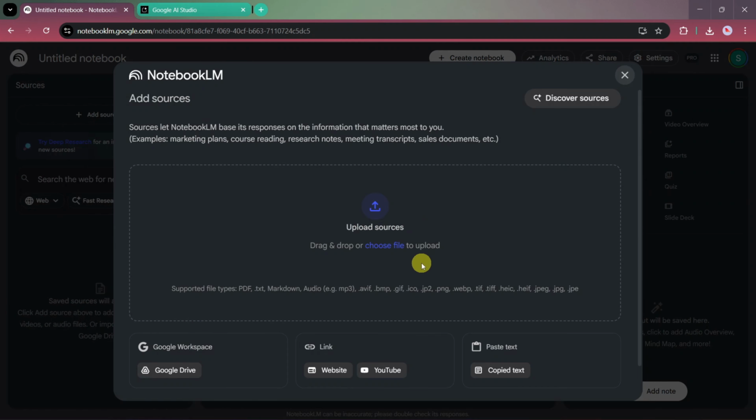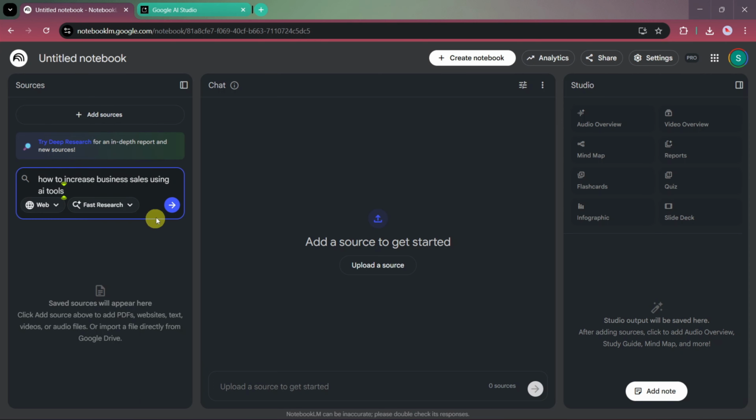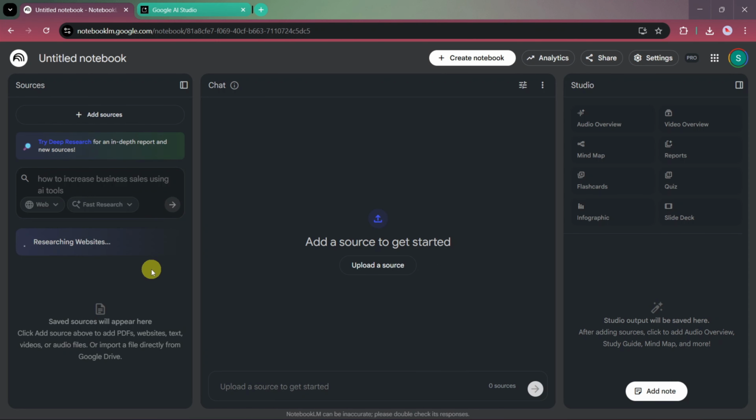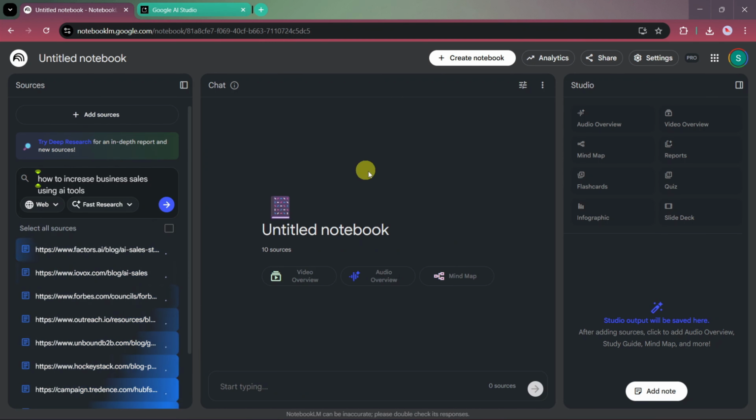Now we will move on to our second example, where we will again use NotebookLM with the same Discover Sources feature. Go to the prompt search bar and type How to increase business sales using AI tools. After clicking search, NotebookLM will begin gathering relevant information from different resources. Once all the extracted information appears, click Import to bring everything into the center chat panel.